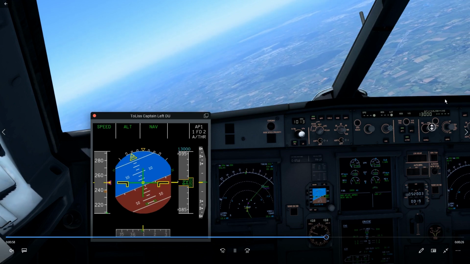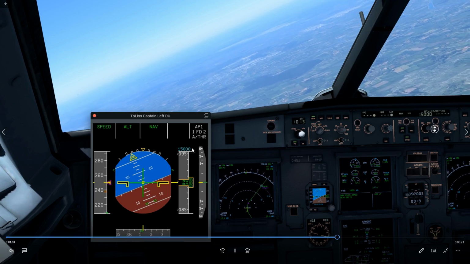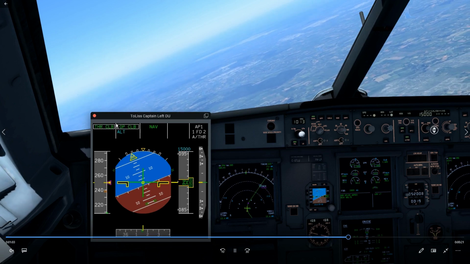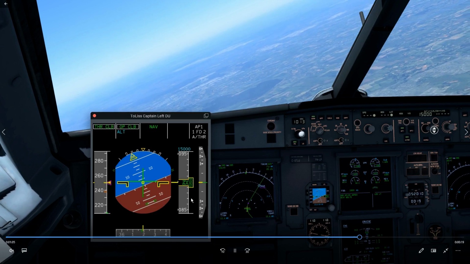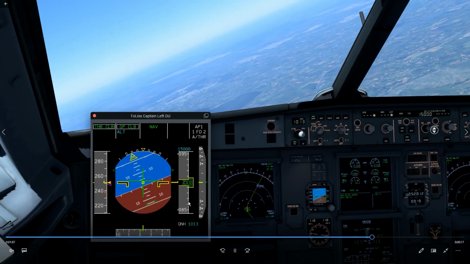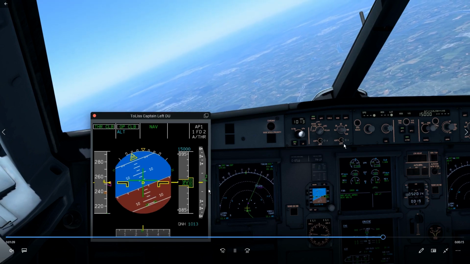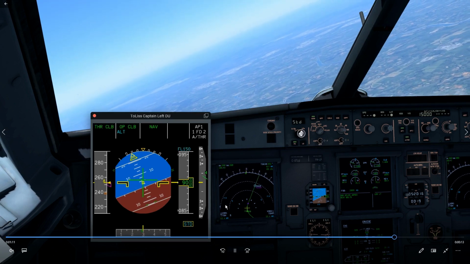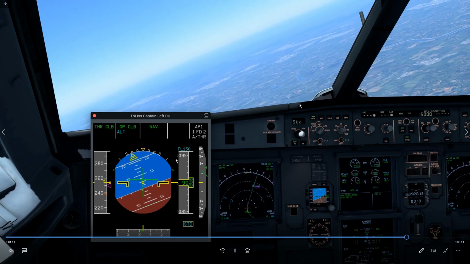And then once you are cleared to a flight level, okay, now you start climbing, and now you are actually passing transition, and then you can change to standard. So press the standard button here, now you're on standard, and now this is the correct situation.